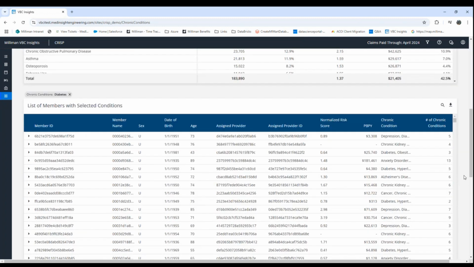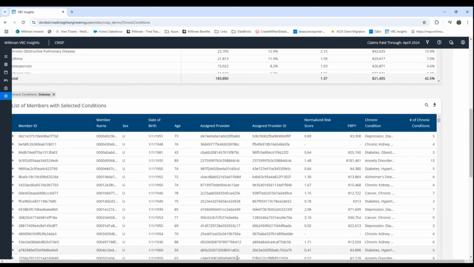As I scroll down, then you'll get the additional list of members, that beneficiary panel for people with those selected conditions. So right now I'm just looking at the beneficiaries that are attributed to me that have diabetes. Who are these members? How old are they? Who is their attributed PCP provider? What is their normalized risk score? What is their paid PBPY? What are the other chronic conditions that they have, and how many chronic conditions do they have?